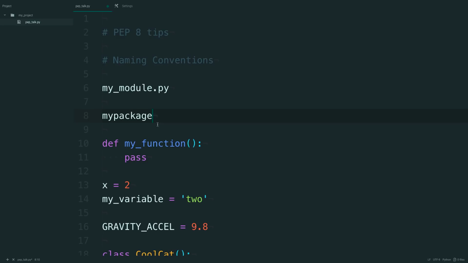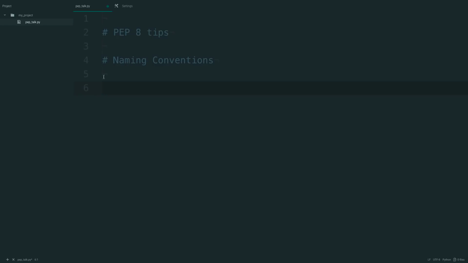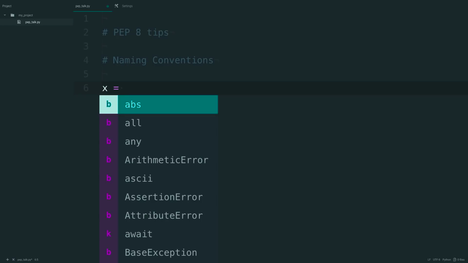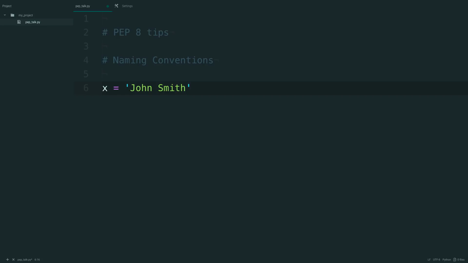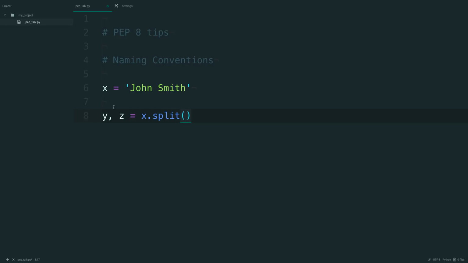Now these are great, but they still don't help you choose the names for your variables and functions. So let's take a look at that. I'm just going to delete all of this. So single letter variable names are fine if you're using them for mathematical functions, because that makes sense. What doesn't make sense is using them for something like a name, because if I have something like x equals John Smith, and then I want to have a y and a z, which are equal to x that split at the space, if I go to look at this, it might not make any sense.